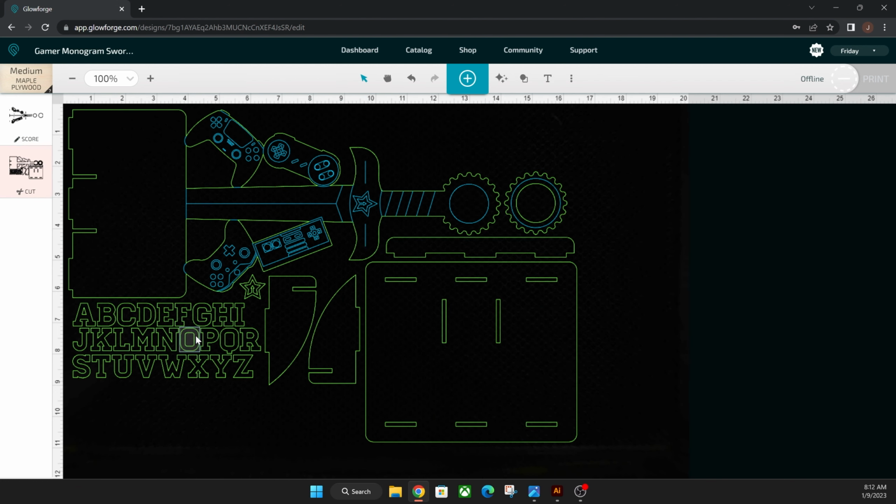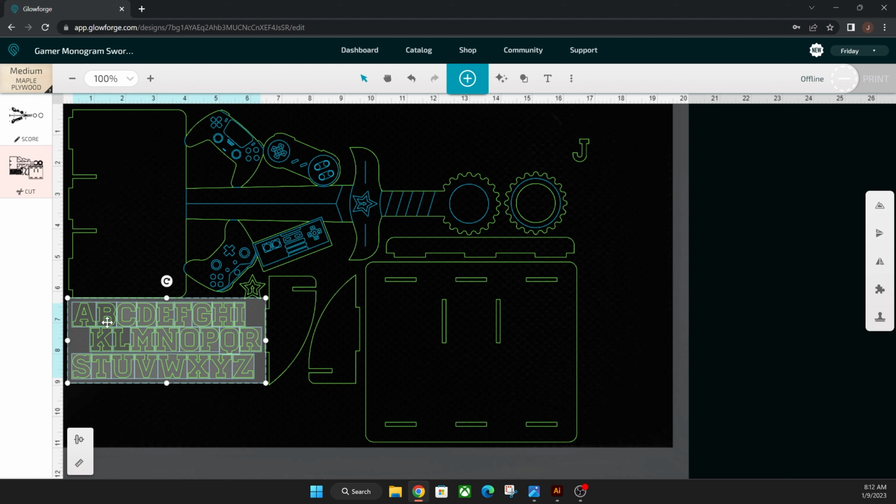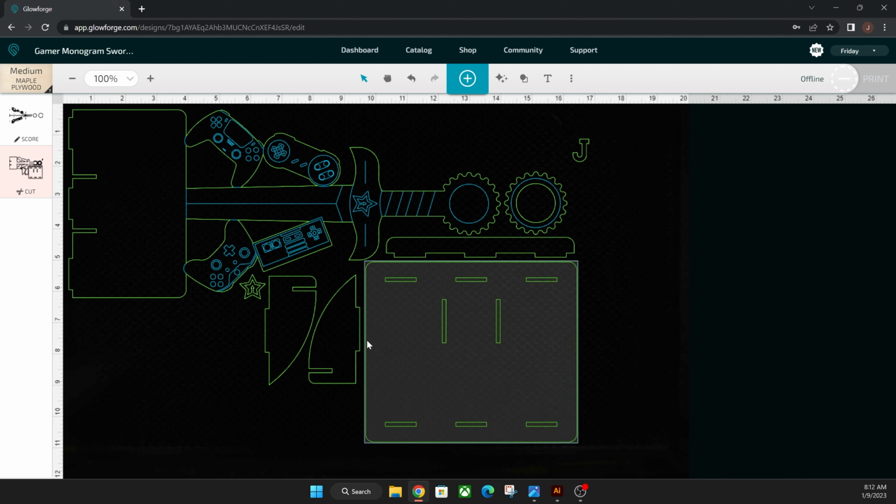And then you can choose whatever letter you want. So first letter of my name is J. I'll just move that up here and we can get rid of all these. Won't need those anymore. And then this file is ready to print.